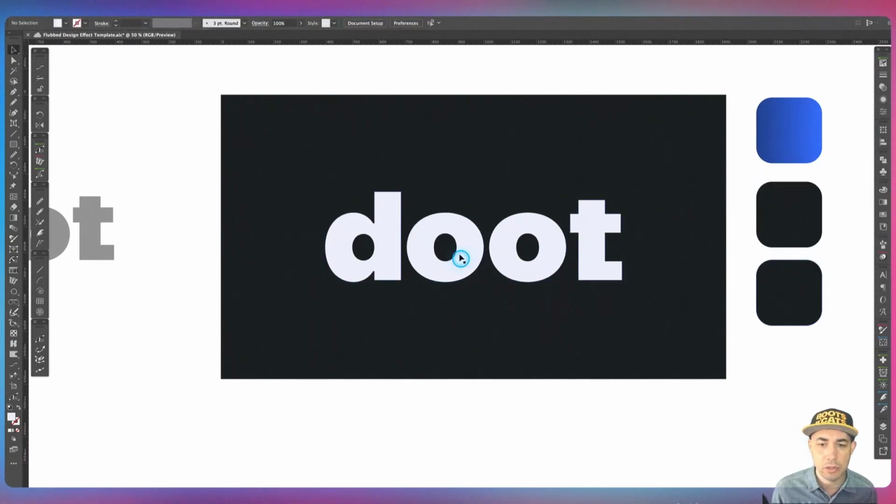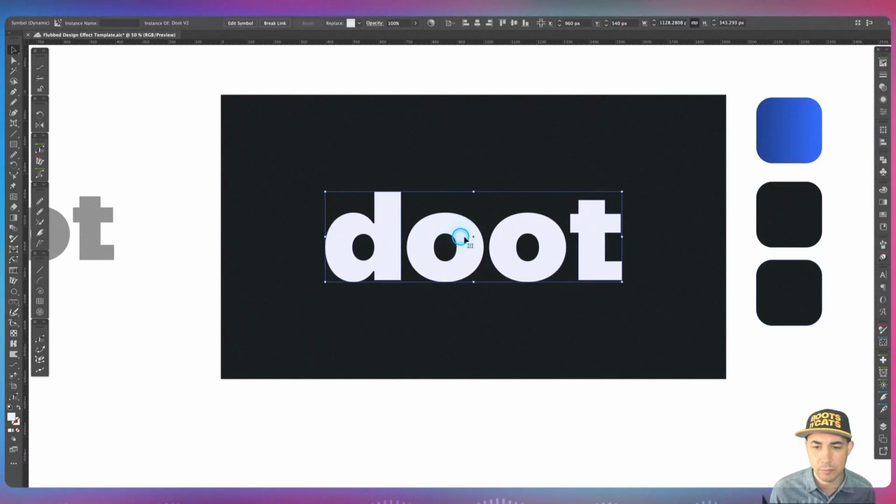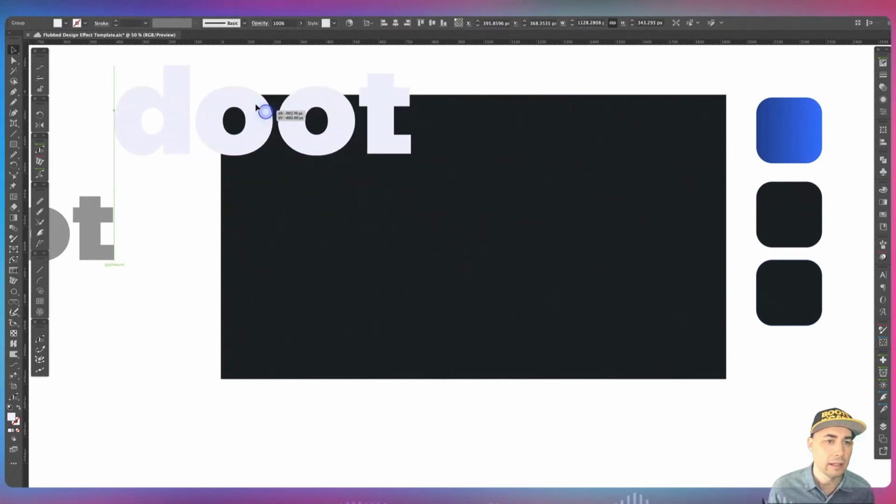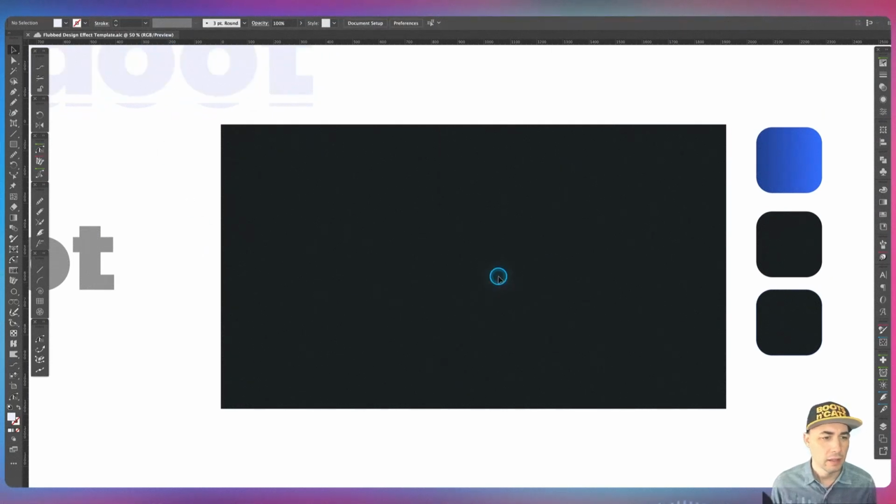Okay, so now you have this symbol here. As you can tell, this little plus symbol means that it is attached to your symbols, and you can just easily come over here and break link to symbol and then throw it off to the side. Now that we've got our type converted into a symbol, we're going to go ahead and make a vertical line. This is going to create our wavy surface.